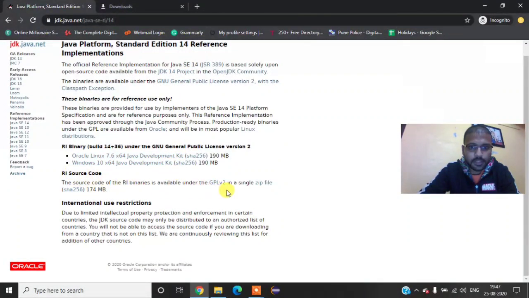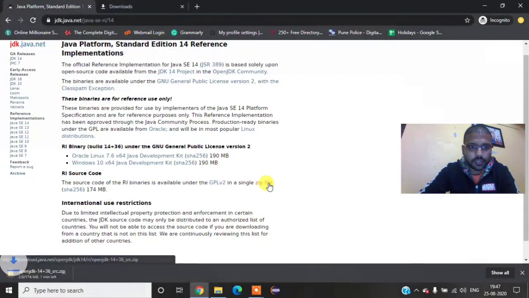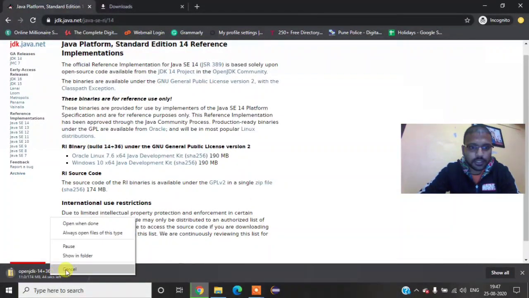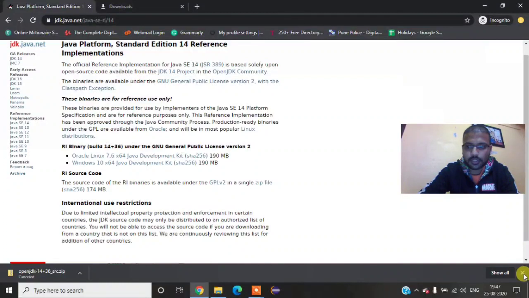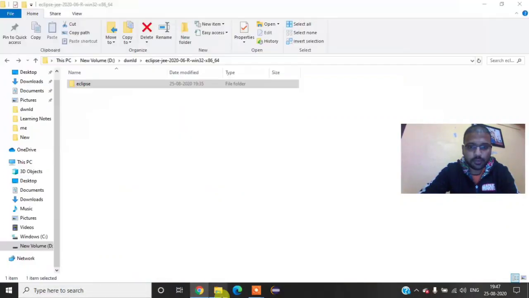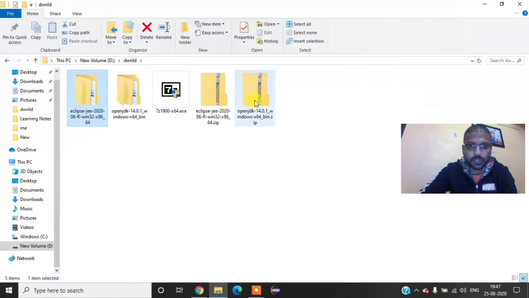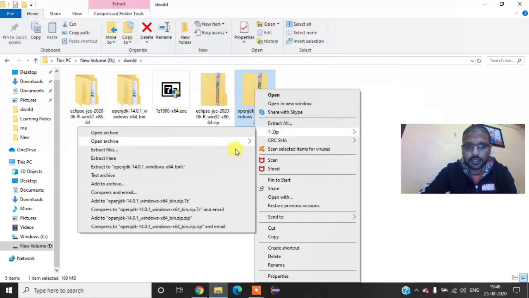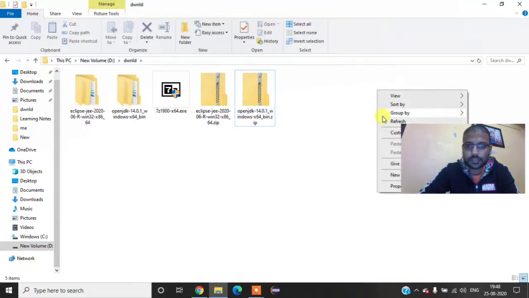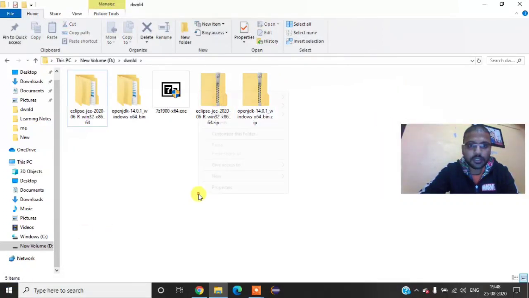Okay. From here you can download this zip file. So I will cancel this, because I have already downloaded the zip file. Once you download the JDK, you can see this zip folder. So right click, extract, the same procedure. But that's not it. That doesn't mean that your JDK is installed.